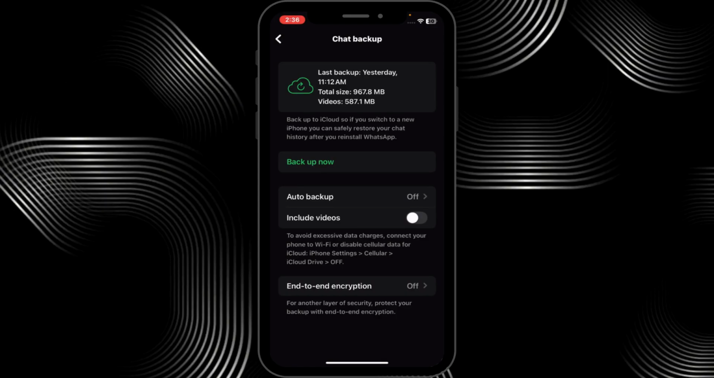Now, after you choose a backup frequency and select your preferred Google account, tap backup to start the process. Turn on include videos if you wish to save your shared media files, and basically that's it.